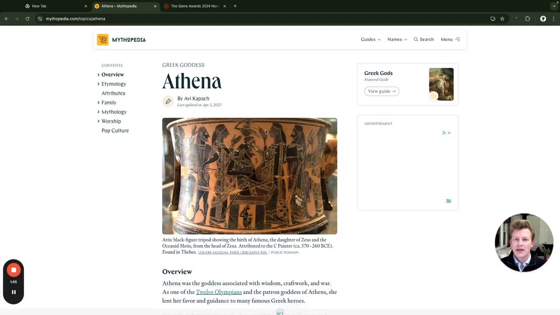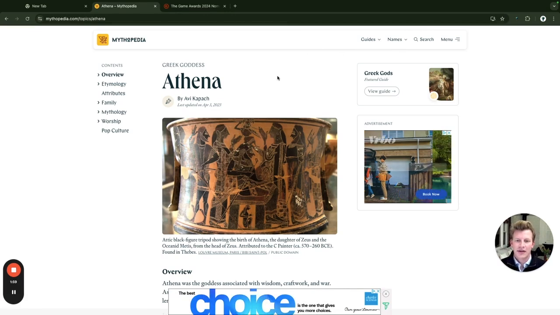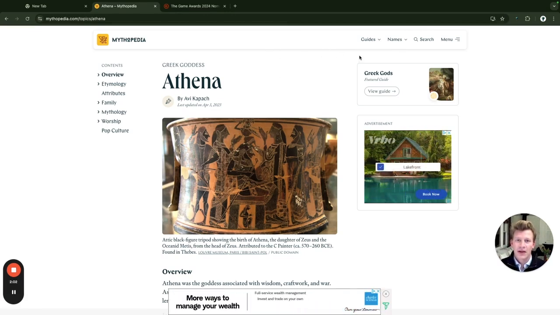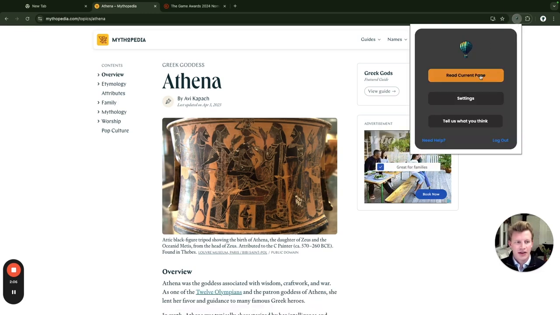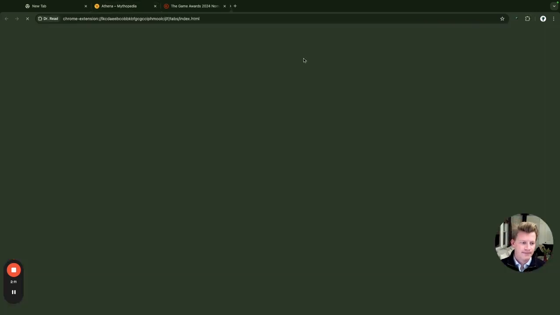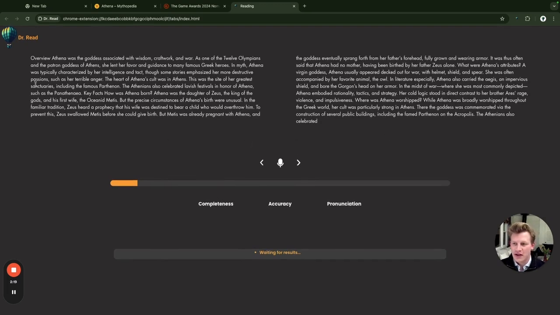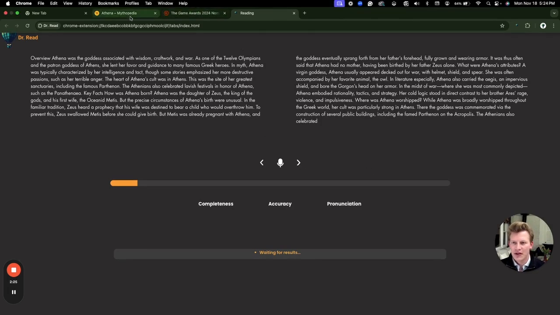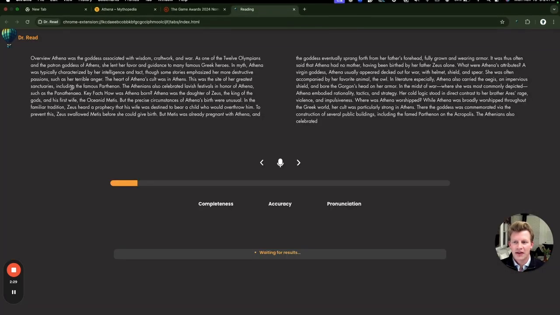All right, cool. So now let's jump in and see how we can utilize the Dr. Read Chrome extension. The first thing you want to do is deploy the Chrome extension. So just click here and then say read current page. All right, welcome to our Dr. Read reader. And so here you can see already that the text has been loaded into our Chrome reader. The article on Athena has now been populated into our reader.